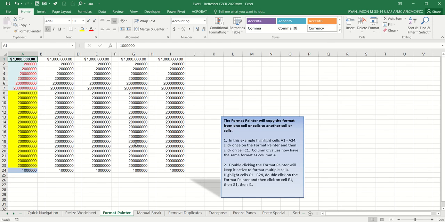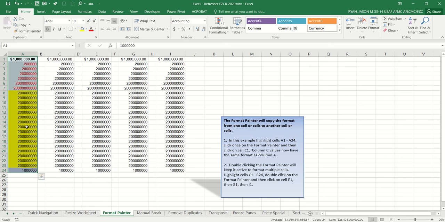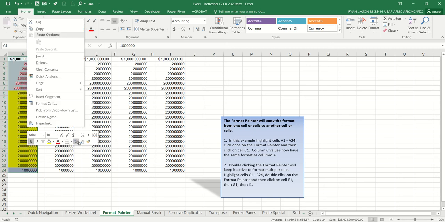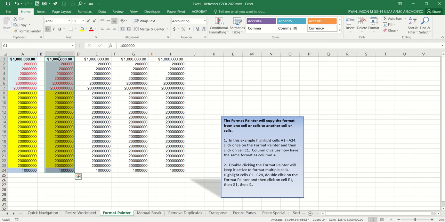Our next topic is the format painter. This copies the format from one cell to other cells. So in this example, we're going to highlight our data set in column A, Control A, and we're going to hit the format painter either up on the Home tab, or we can right click, and on this quick menu the format painter is also there. So we'll click it once, we'll click into the second data set, and then you can see it copies the formatting.